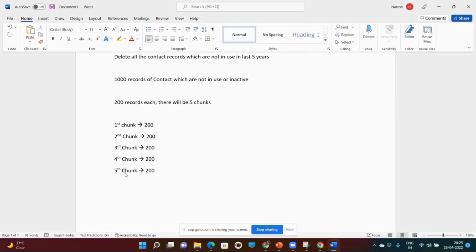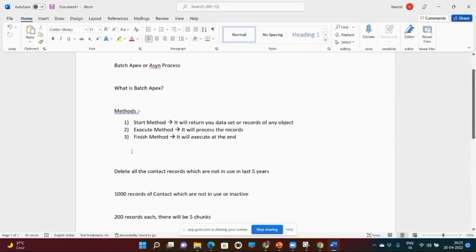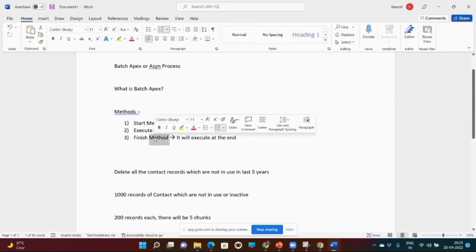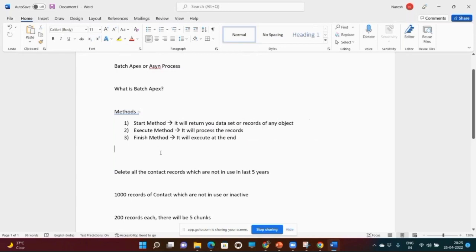For that, inside the finish method we will send the email notification to the owners or users of those 1,000 contacts, with a message like: these records are inactive, and if you think they are not in use, we will delete those. Else do some processing on those so that we can avoid the deletion. That is the cycle or process of execution of the start, execute, and finish methods.